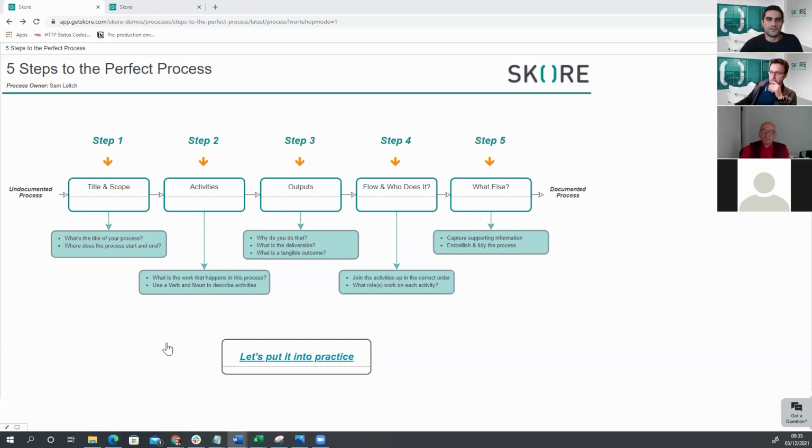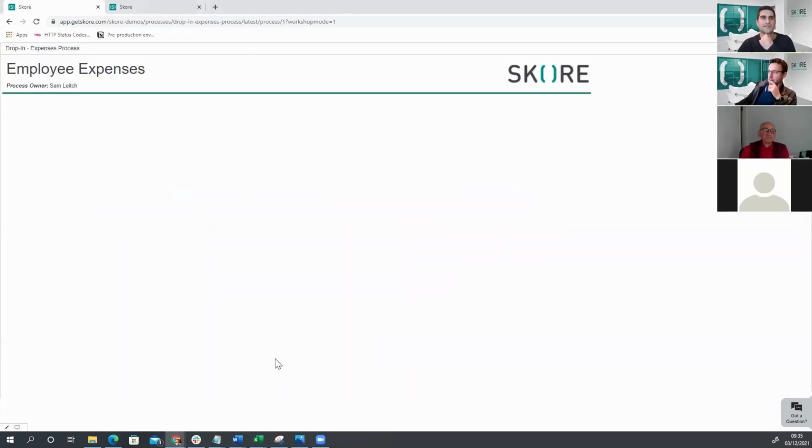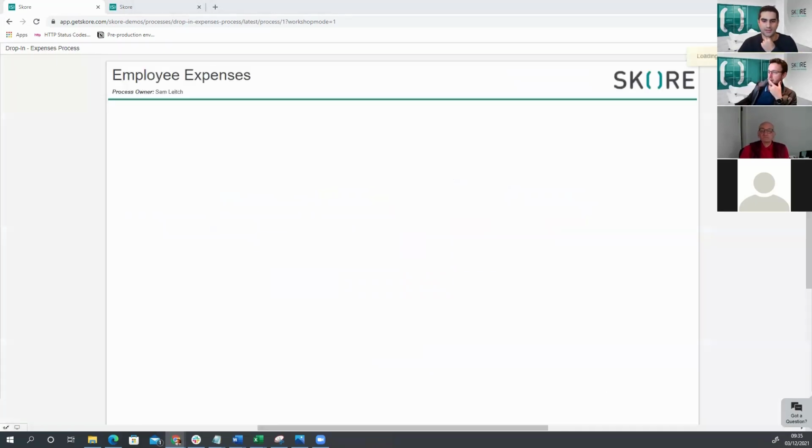I think what we'll do is we're going to put it into practice, and we'll start to look at how we execute this methodology in Skore. So I'm just going to go to edit mode. Okay, so I've predefined what the scope and the title of this process is, and we're going to go through the employee expenses process because it's one that I think most people are familiar with.